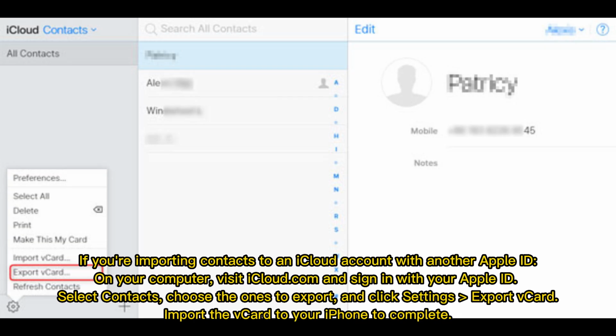If you're importing contacts to an iCloud account with another Apple ID, on your computer, visit iCloud.com and sign in with your Apple ID. Select Contacts, choose the ones to export, and click Settings, Export vCard. Import the vCard to your iPhone to complete.